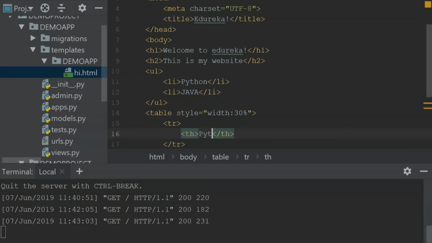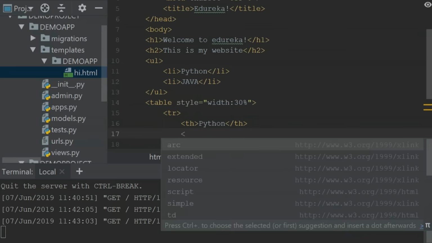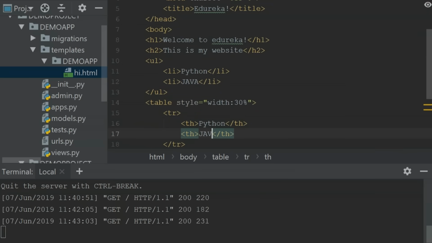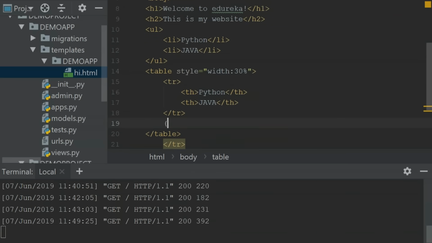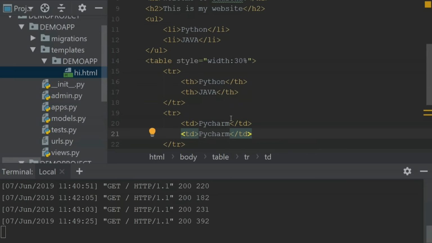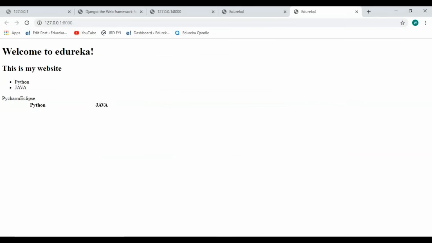Let me just give the heading as Python and I'll give another heading as Java. So after this, I'll create another row using the TR tag. And within this, I'll specify the columns. So for that, I'll use the TD tag. And I'll just specify which IDE you can use for Python and Java. So for Python, you can use PyCharm. Let me just copy this. And for Java, you can use Eclipse. So I'll change the name from PyCharm to Eclipse over here. And I'll save this. So as you can see over here, a table has been created.